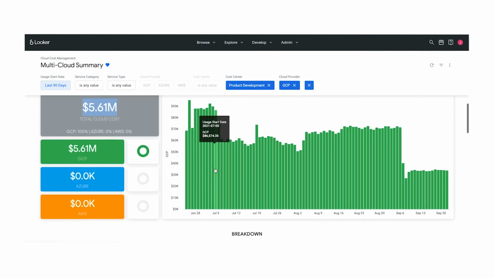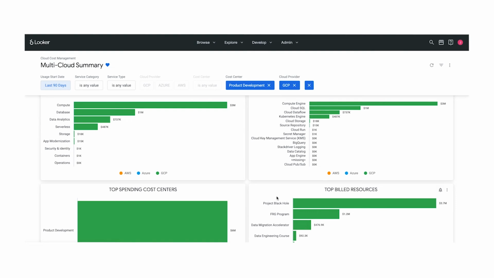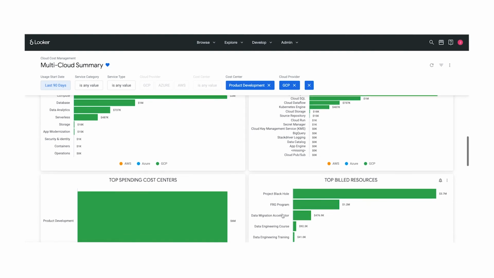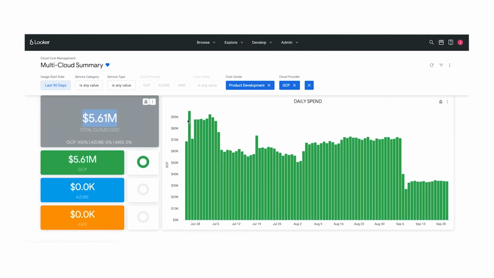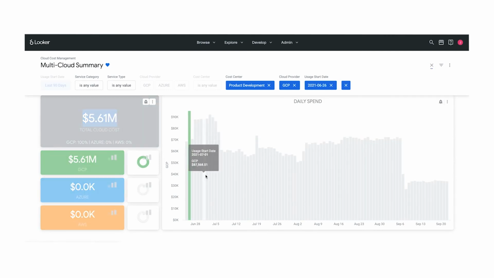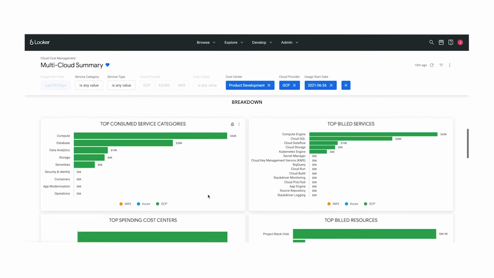We can see what that looks like on a daily basis. We can see the services that were being consumed and the resources that were consuming those services, or in this case, the projects. We can even drill further if we wanted to see a particular anomalous day, like here on the 26th, where we had a spike in our spend for product development. We can even get down to that exact day to see exactly what those expenditures were.